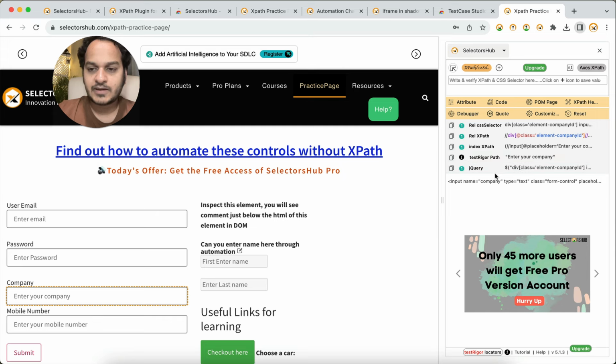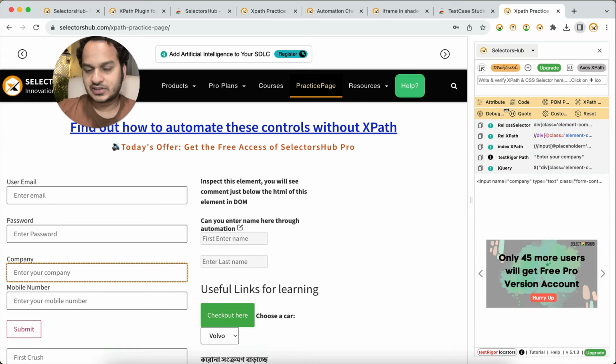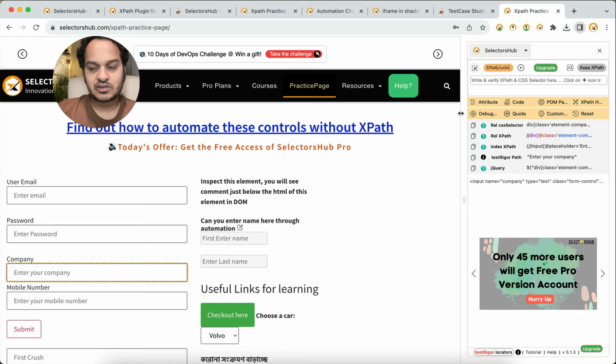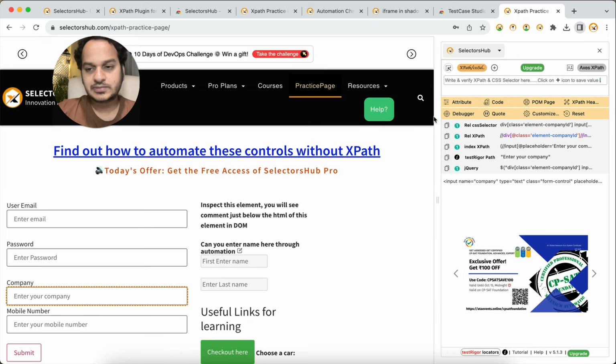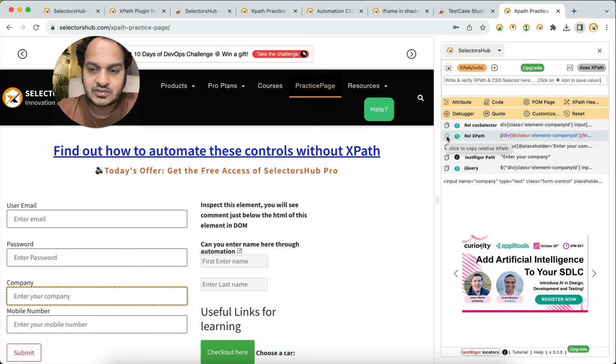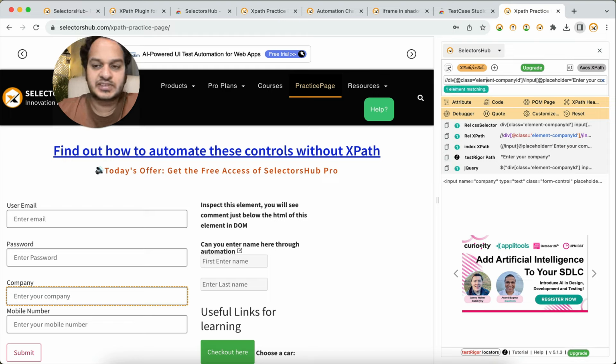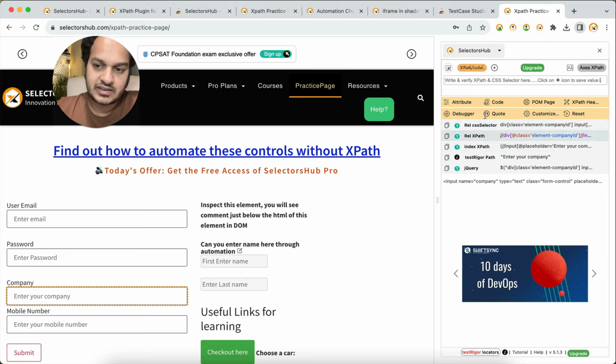You can also make it shorter or expand this according to your requirement. Here you have an option: if you want to copy any of these auto generated selectors, just click on the copy icon here. You can click on this and the value will be copied to your clipboard. If you want to edit any of these values, just click on those values. It will paste the value in the input box here, and you can edit and verify. Just press enter. So this is how you can copy, edit and verify.